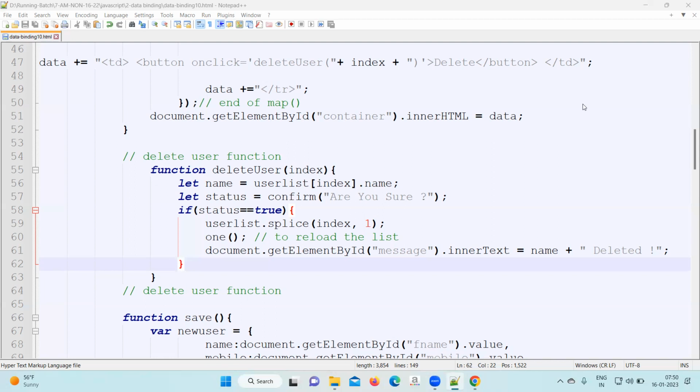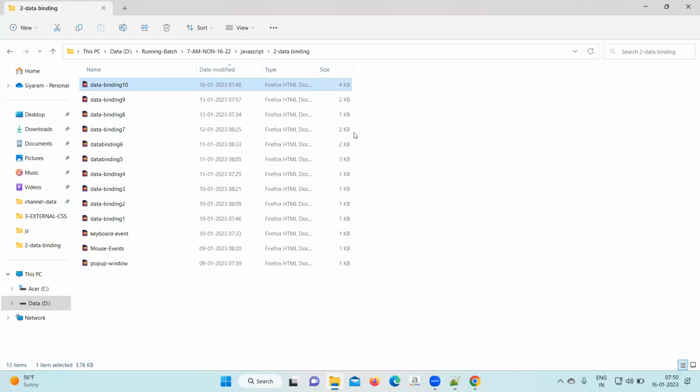Okay, let me share this file, because last day also we worked on the same. If someone was not available last day, you should not have this file. You can use that data binding 10 file.